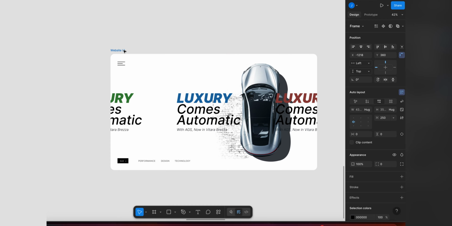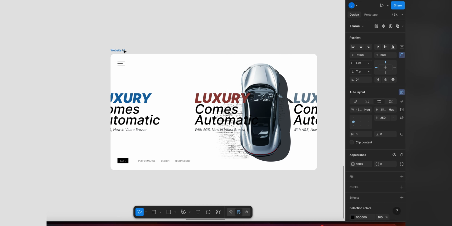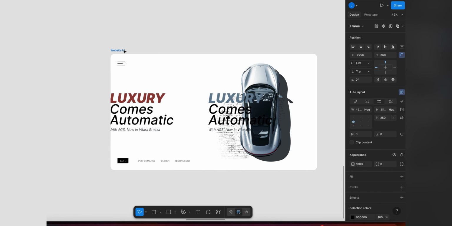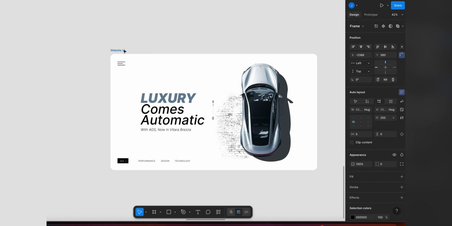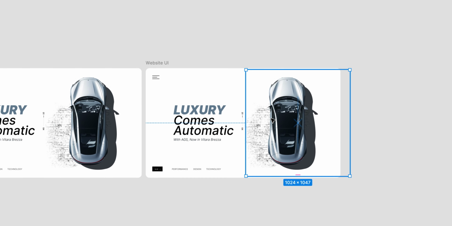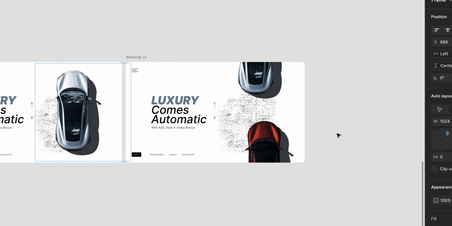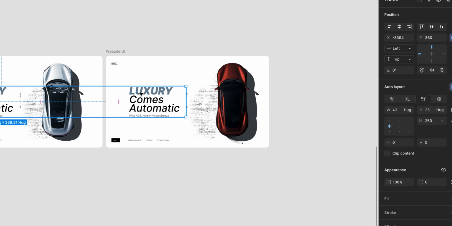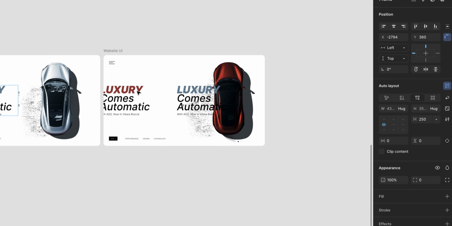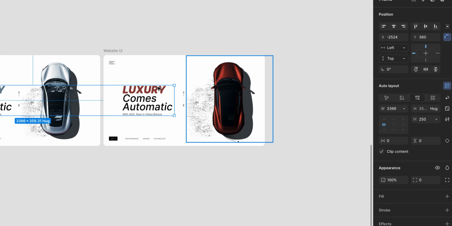Put the car and its matching text into the main frame. Make sure they crop neatly so only one tab shows at a time. So now duplicate the full frame multiple times. Just change the car and text for each version, basically creating different states of your animation.